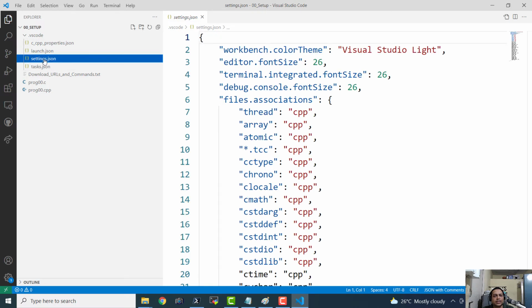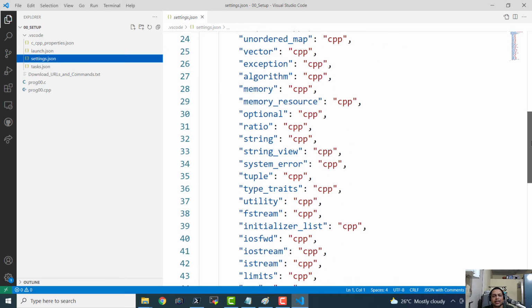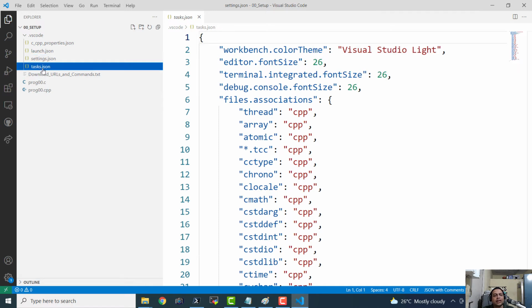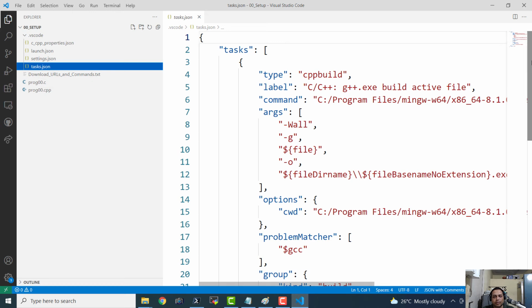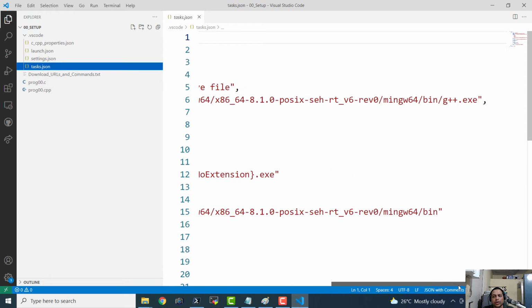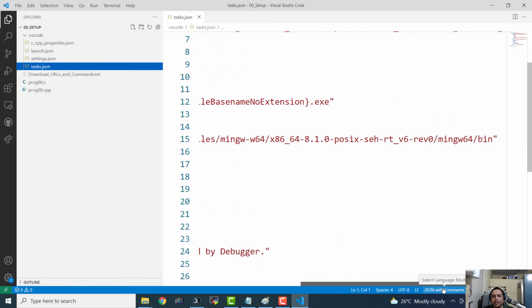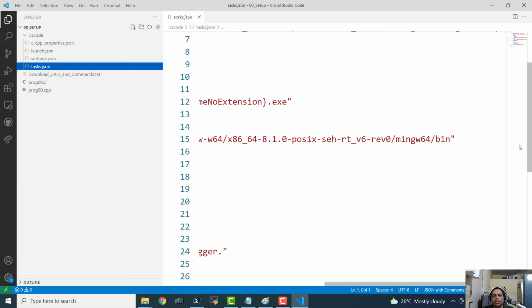And here we have the settings.json. Basically this settings file will have the editor font size, terminal integrated font size, and debug console font size. I have set everything to 26. And then tasks.json. Here in the tasks.json, we have the command, and again we have the CWD here, the path of the binary directory.